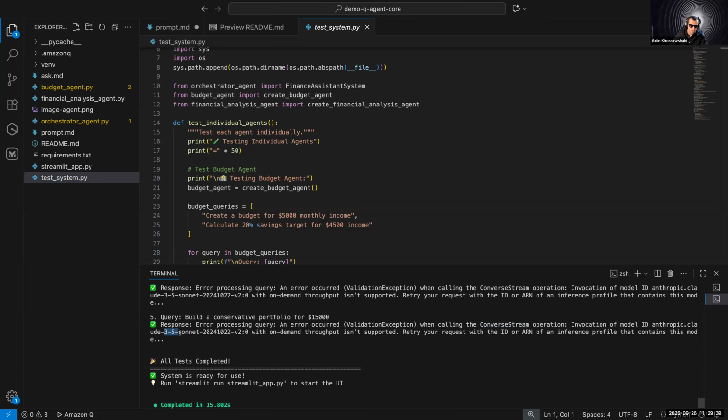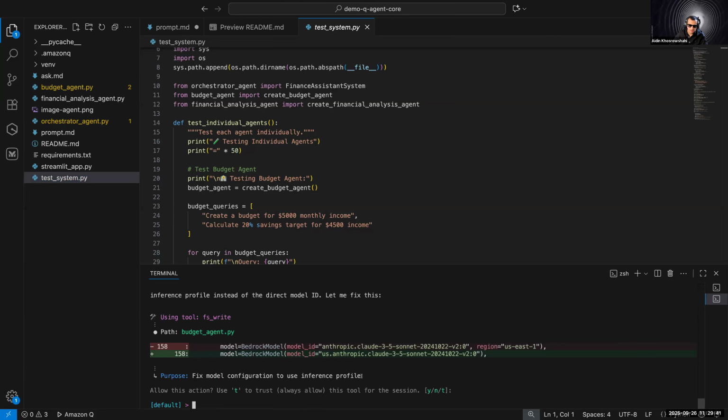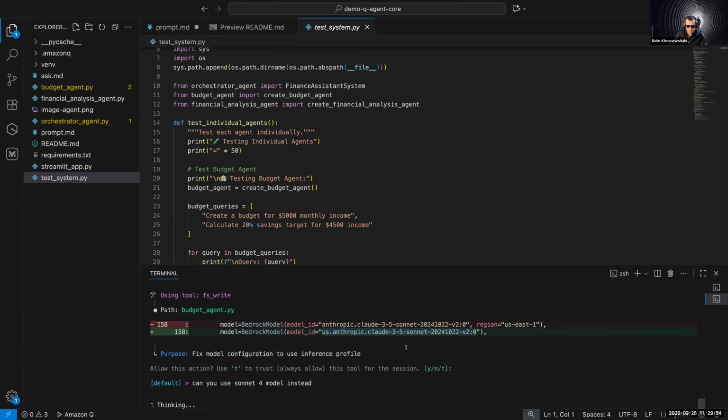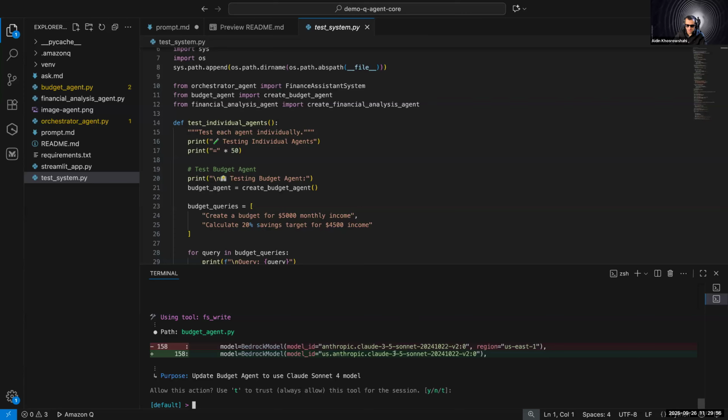Basically, it got some error regarding my model. I think it's using 3.5 Sonnet. So I'm going to ask, can you use Sonnet 4 model instead? Looks like my account doesn't have enough capacity for 3.5. I'm going to ask to use Sonnet 4 model.